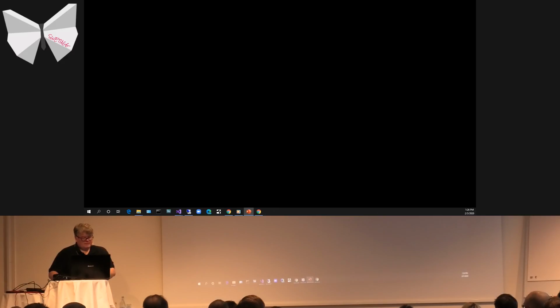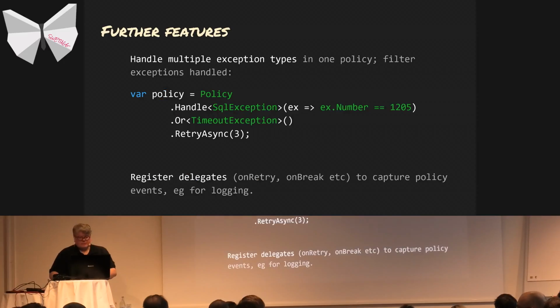And pick it up where I left off. Okay. So some other features that aren't covered in those demos.